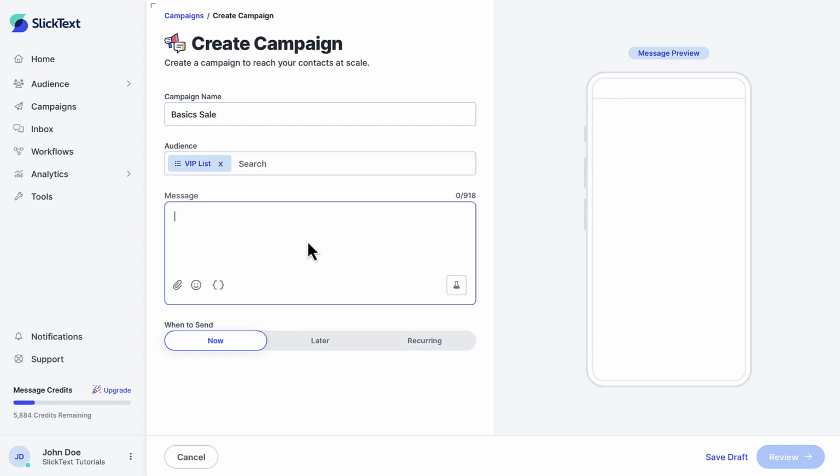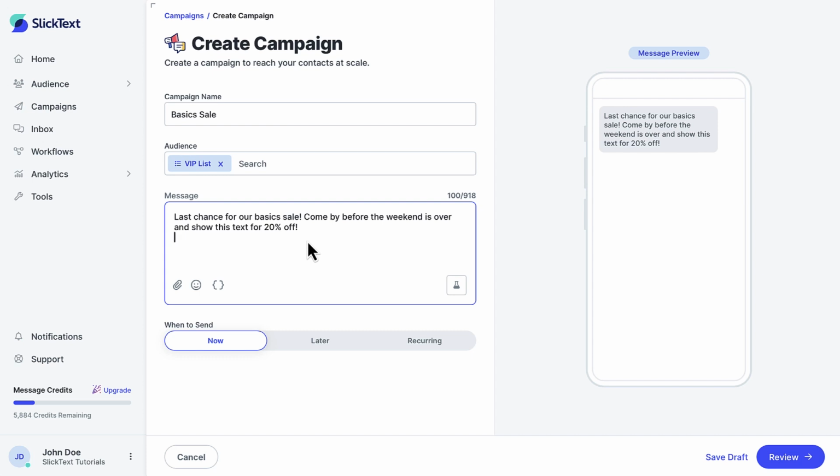Here's a text that I'll paste in, and now let's add the image I want to send. You can drag the file directly into the text box, or click on the paperclip icon right here to browse your computer for the file. SlickText supports a wide range of image and video types, as well as PDFs and vCards. For the full list of file types, check out our Help Center article about attaching files to an MMS.